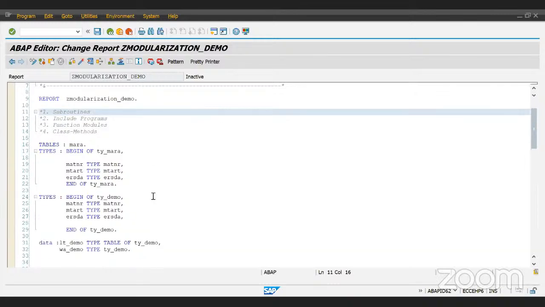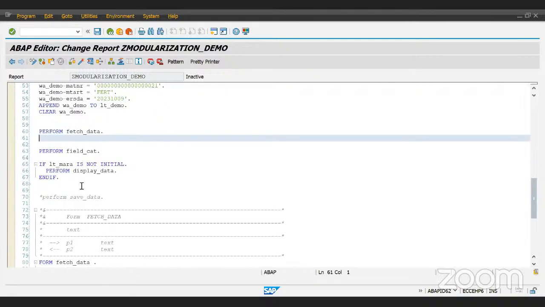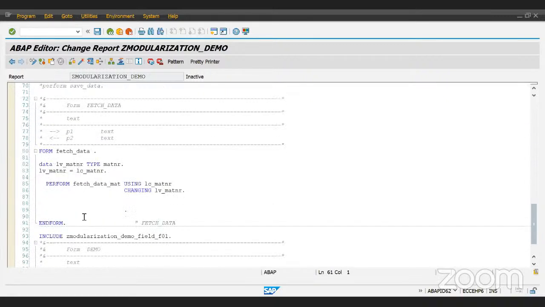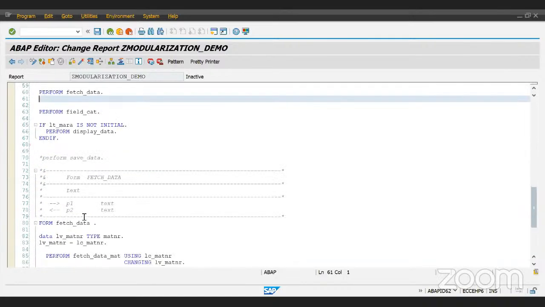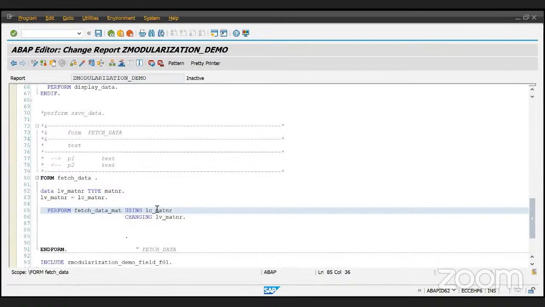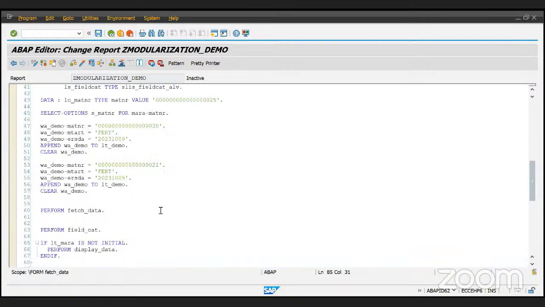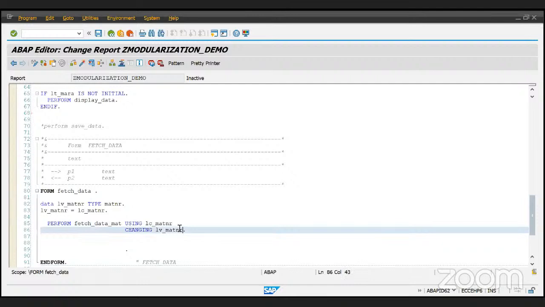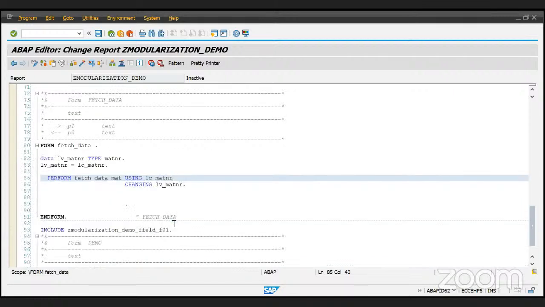We have seen some examples of how to use the subroutines, how to send the data with the help of perform and write the logic inside the form and endform. So we can send the variables as well. Then we saw how to use the using parameters along with the changing parameters. So what are using parameters and what are changing parameters? With changing parameters, we can send the value inside and we can retrieve the value as well, and using parameters we use only to send the values inside that method or subroutine. So this is the main difference.